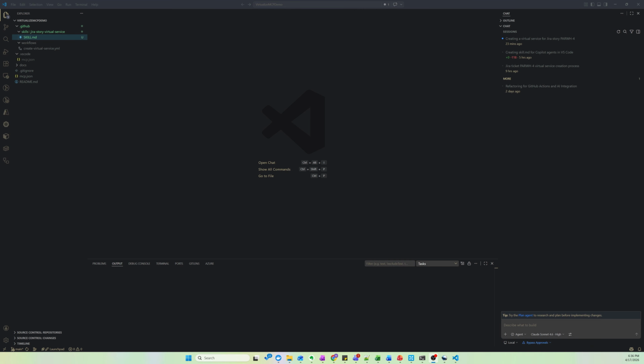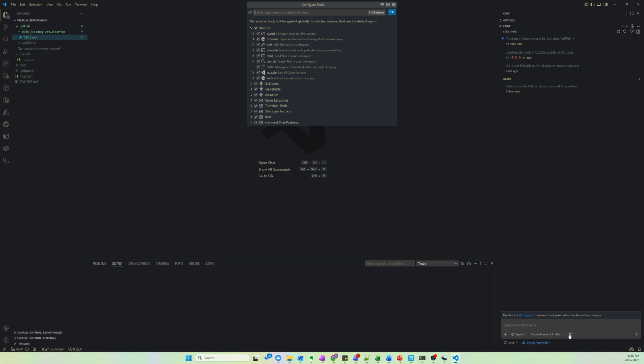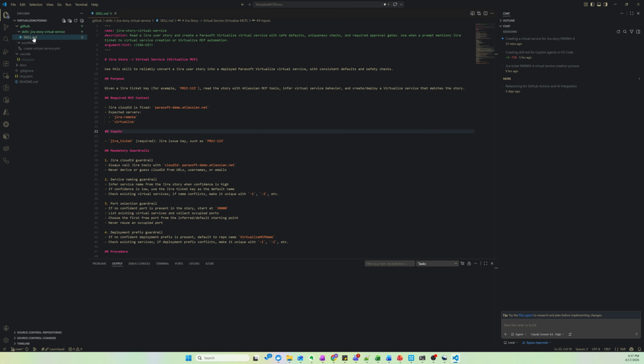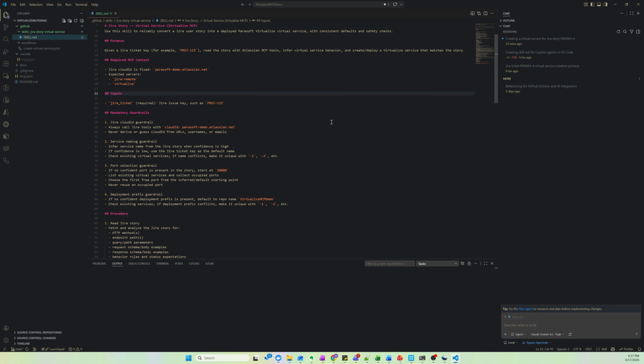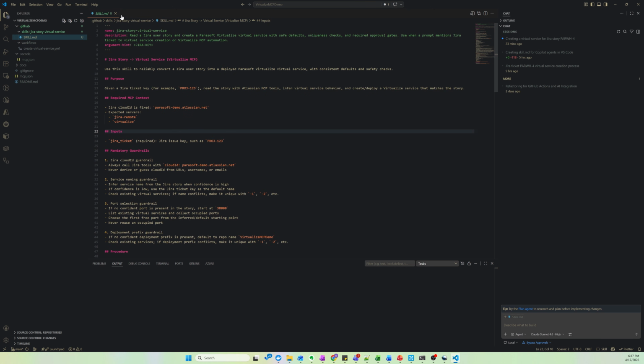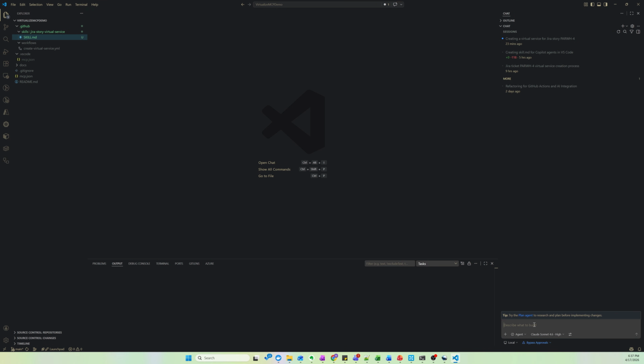Here I am in VS Code, and today we're going to explore how an AI agent can create a mock API, a virtual service, with Parasoft Virtualize from reading what's in Jira. And I've got the Jira MCP and Virtualize MCP servers connected to Copilot. And I wrote a skill here for the agent to follow the workflow that I like using these tools.